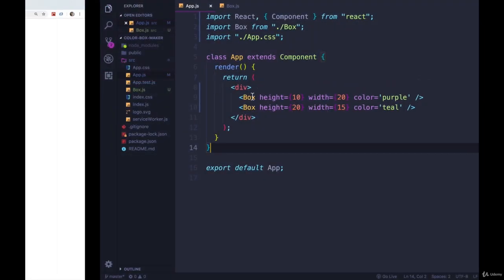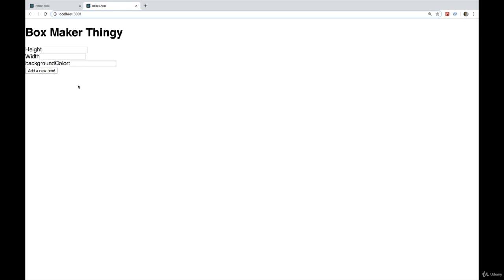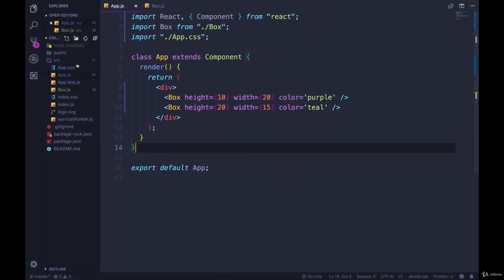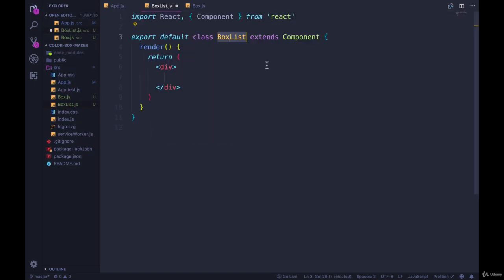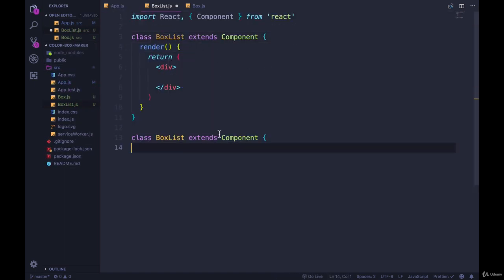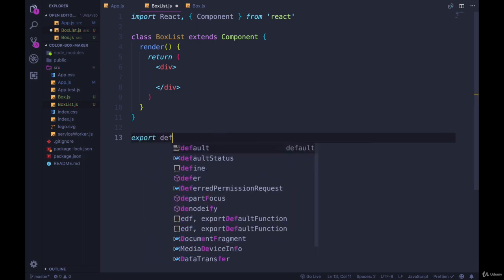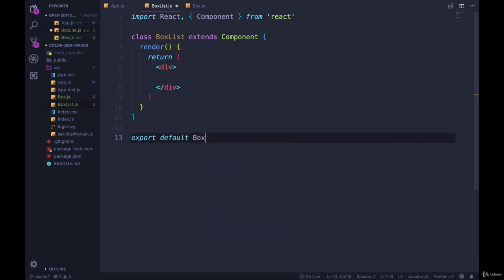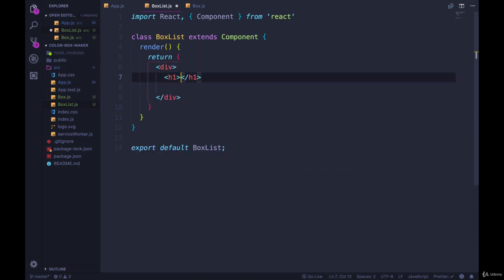Next, we have two choices. Do we work on the box list that is going to render all of those boxes, or do we work on the form? Well, I think it's easier to work on the box list first because the form is going to pass data up to the box list. So let's start on the box list component. That will be the next file I make, boxlist.js, and then we'll export down here. Okay, so here's our skeleton. I'll add an H1 that just says color box maker thingy.